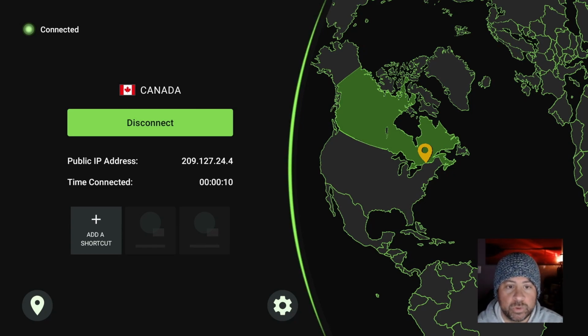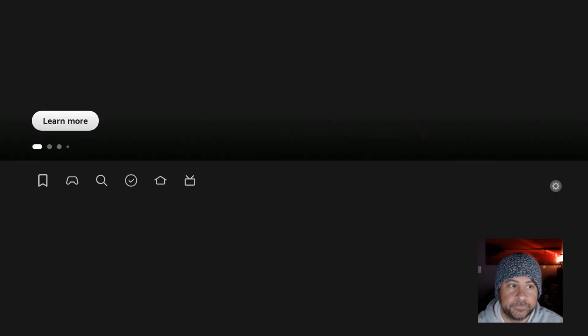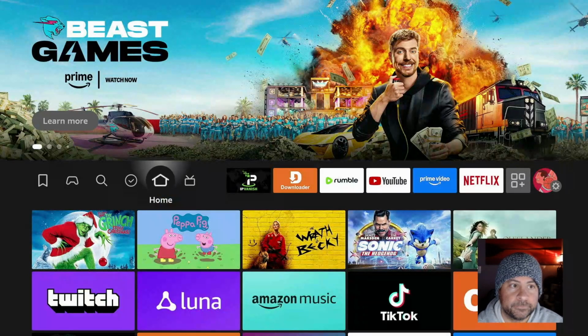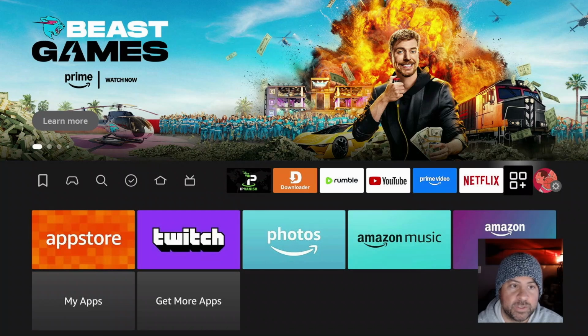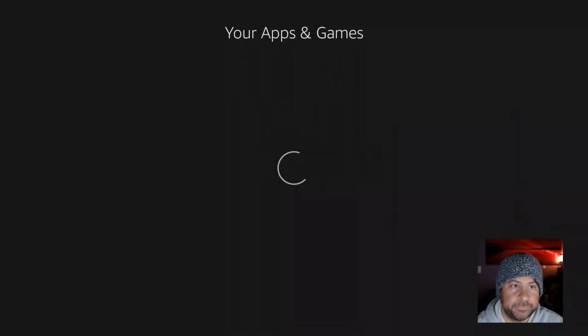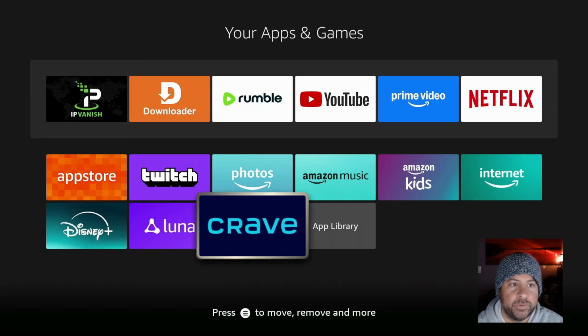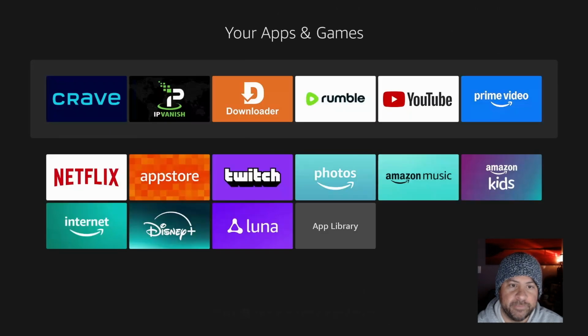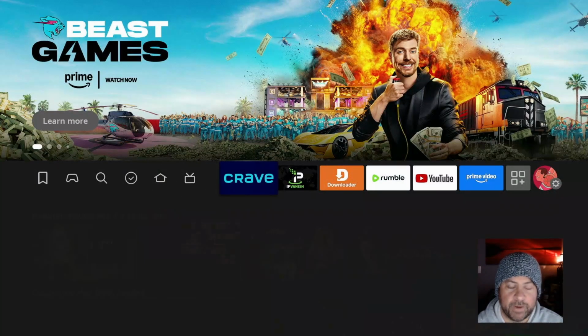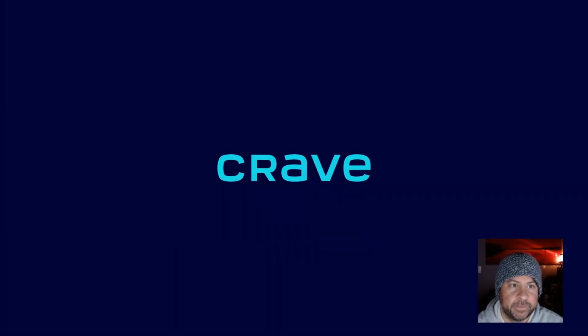So we can go back to our home screen. And head all the way back to that Your Apps and Games section, the 3 squares plus sign symbol. And Crave should be down in the bottom, ready for you to open. So I'm going to use my 3-line button on my remote, move it to the front, and now I can go back to the home screen. And Crave's there, front and center. Now we can click on Crave.